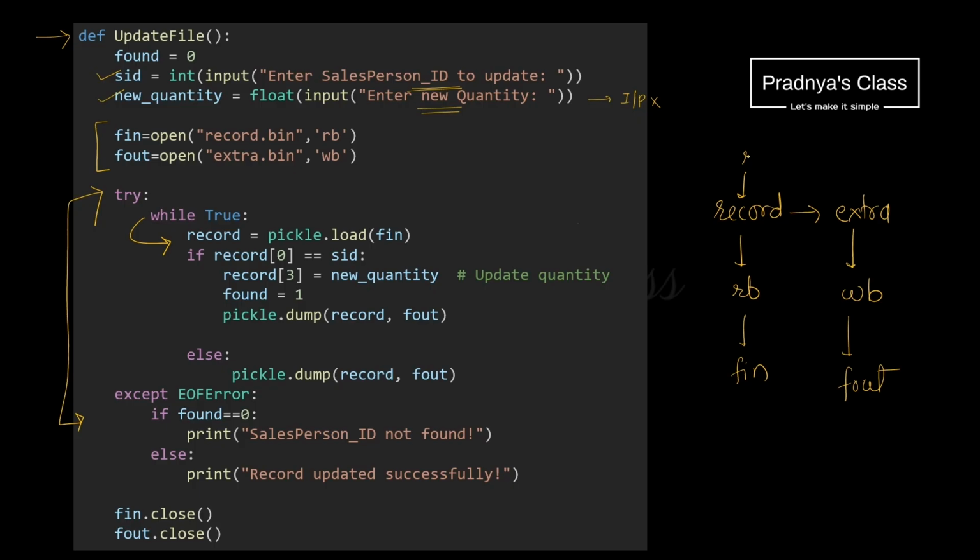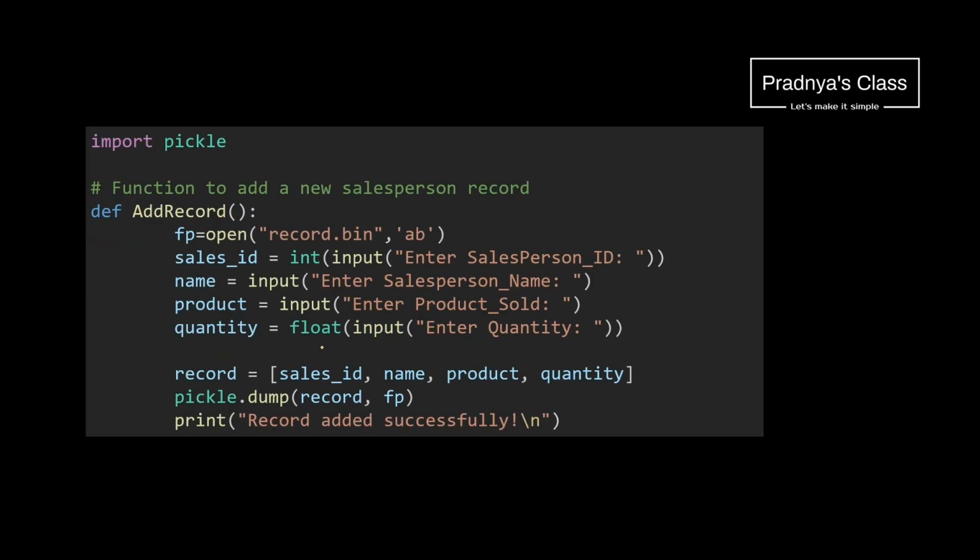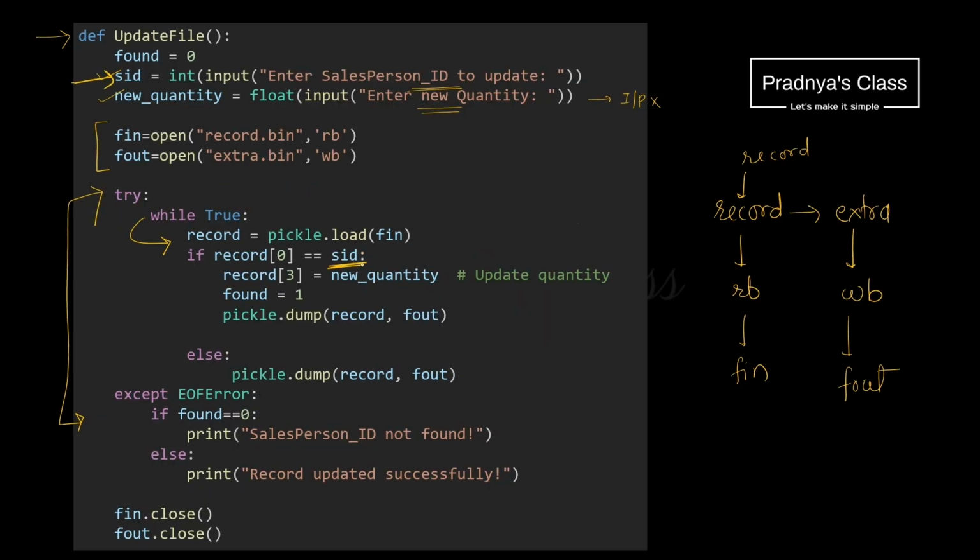From this binary file, we got the list named record. In that list, at the 0th index, we have ID, at the first index name, at the second index product sold, and at the third index, we have quantity sold. We need to compare this input ID with the ID from the list which we got from the record file. If they are equal, we need to update the quantity. So, new quantity also we have taken as input. And in the list, we know the quantity is at index 3. That's why we are initializing it. It means for the specified ID, the quantity got updated. In this way, we got this updated list.